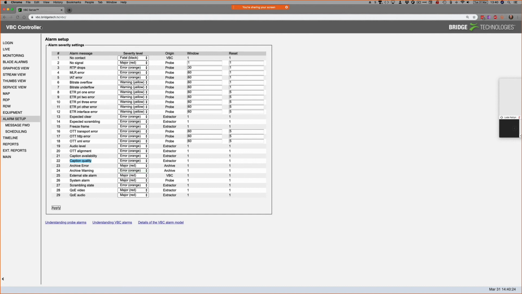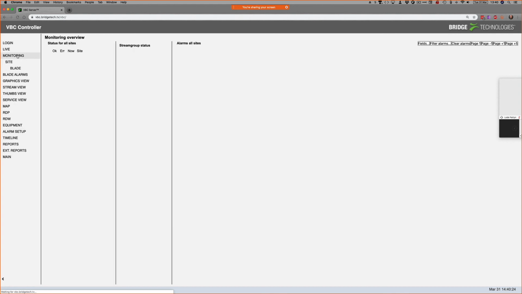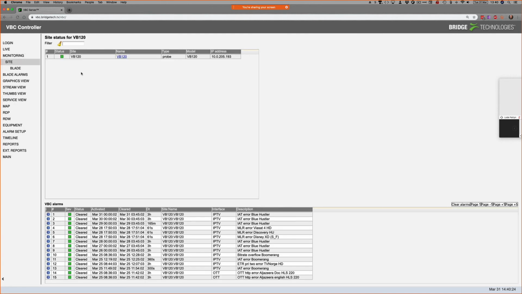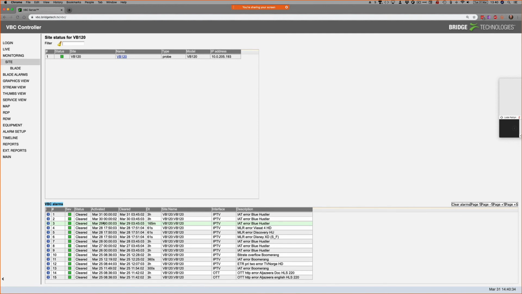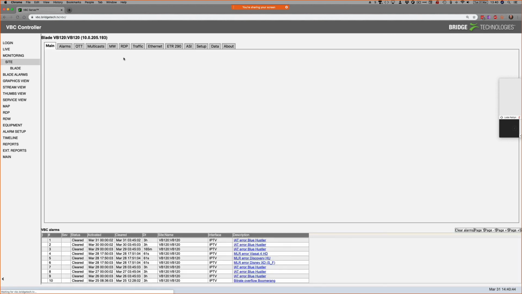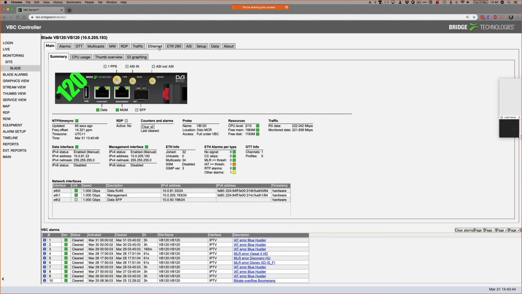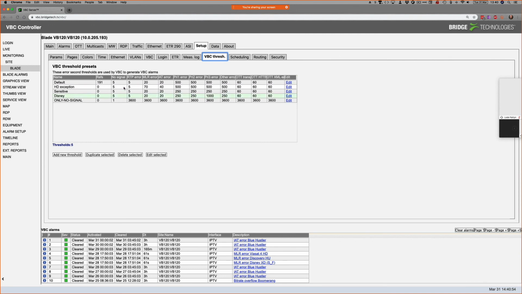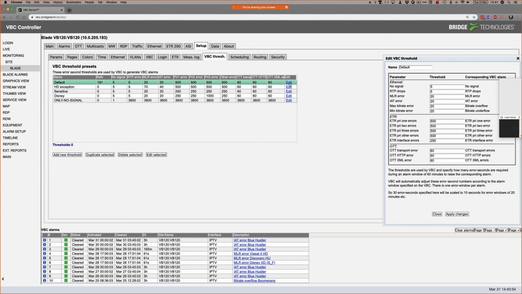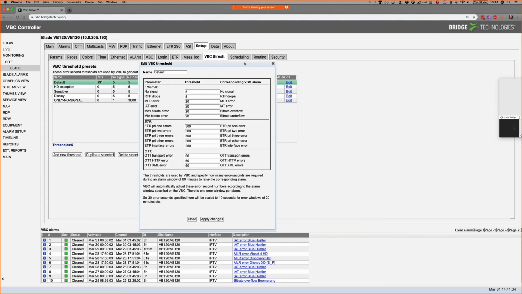So then when we go to the probe itself, let's look at a probe. Let's just pick a 120 at random. Remember the VBC alarms down here. The VBC alarms, they've all been cleared because this is how the VBC sees it with all of the alarm windows. And we go to setup and we go to VBC threshold. Then you can see we've got some default thresholds. I think there are 4, I'm not sure. Some of those have been added. So if we look at the default threshold, these were what we saw in the slideshow earlier.